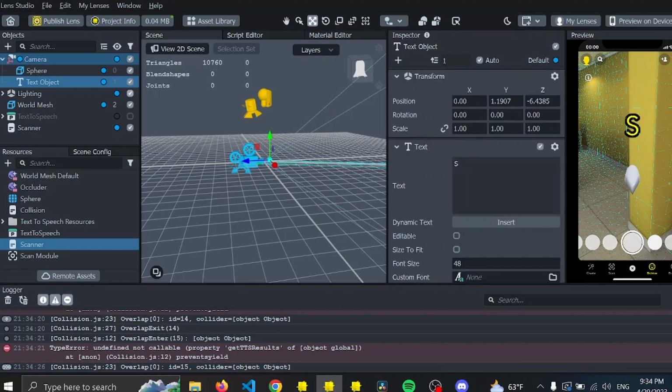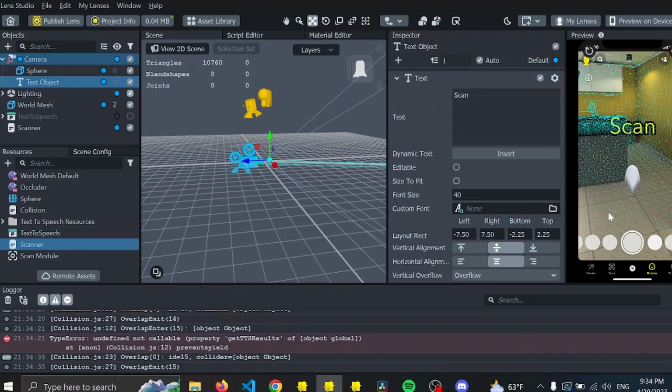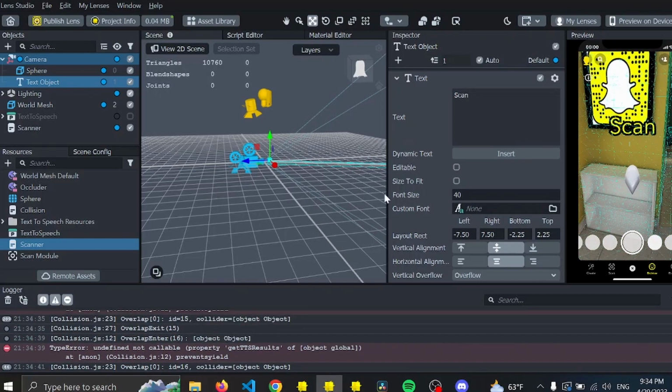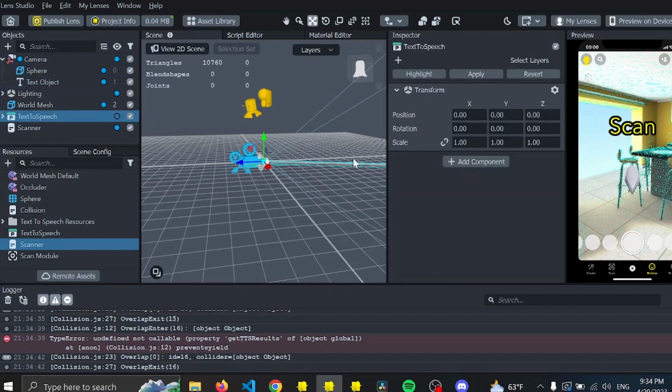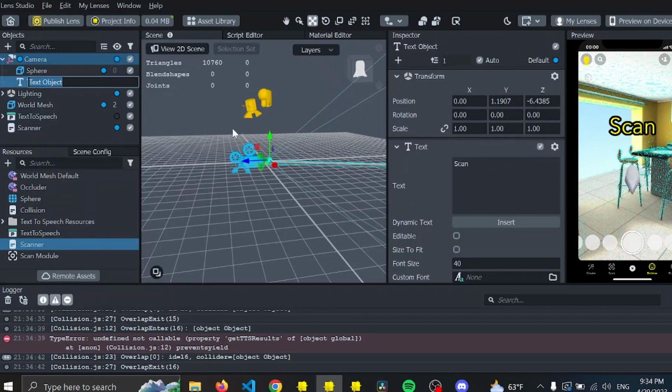You can call this scan. Maybe it's a little bit too big. It's 40. Alright. And you cannot add your own fonts here, but the default font is pretty good. Let's put back the text to speech and let's call this scan text, because we want our objects to appear as text as well.